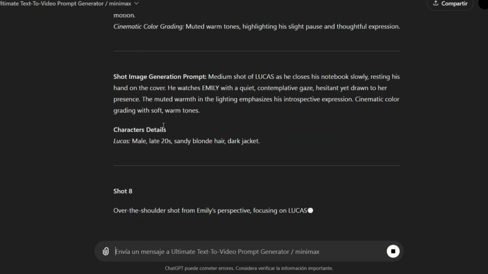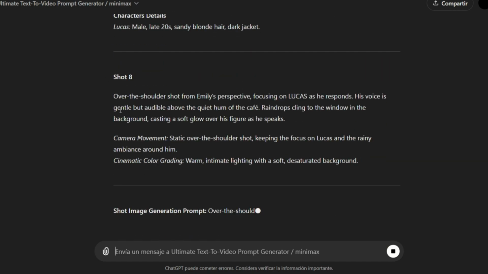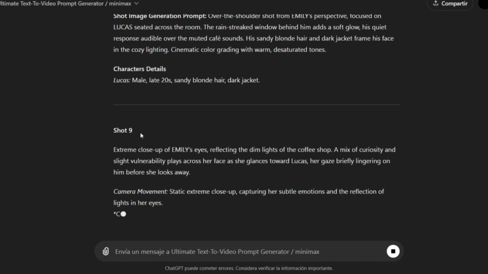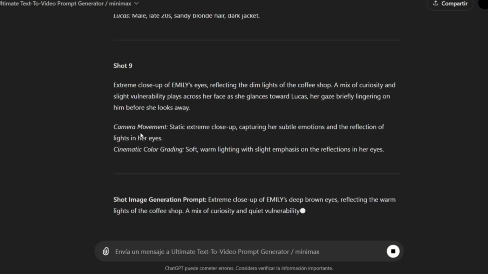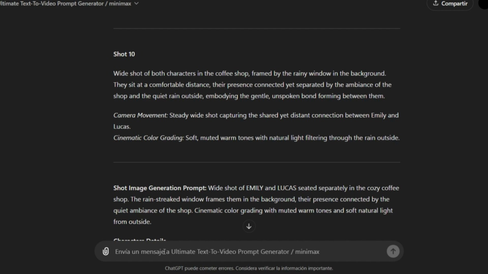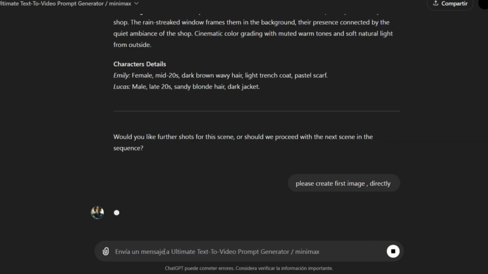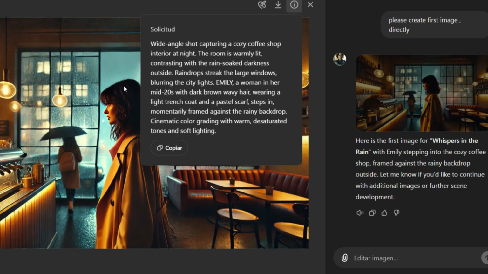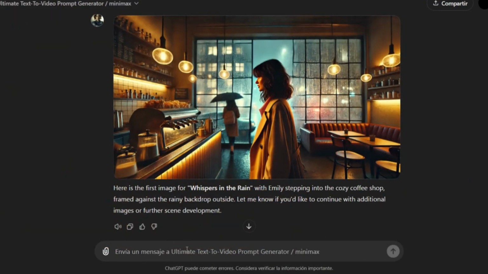Alright, it's still writing. I'll ask it to write more. Okay, it generated more scenes. Now we'll generate images within ChatGPT, and I'll say please. Here it directly says create the first image. Perfect. Now it's added. Let's check if it has the details. The character.